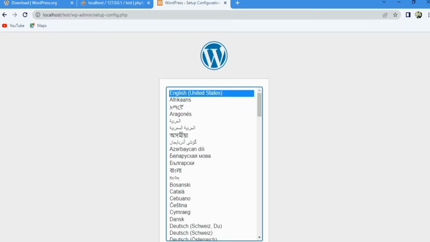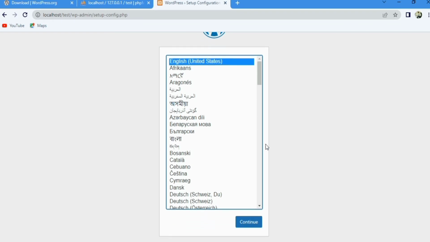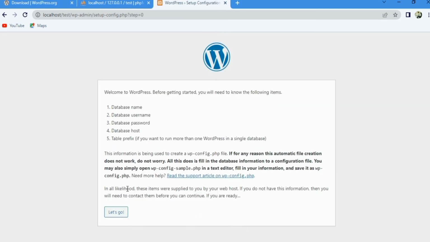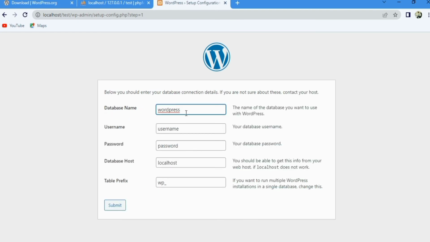Just run this folder, and here you can choose whatever language you want to use for your WordPress. I have chosen English here. Now click on the continue button, click on let's go. Now put the database details over here. The database name, that is test, we have created, and for local the username is always root and the password is always blank, and click on submit.